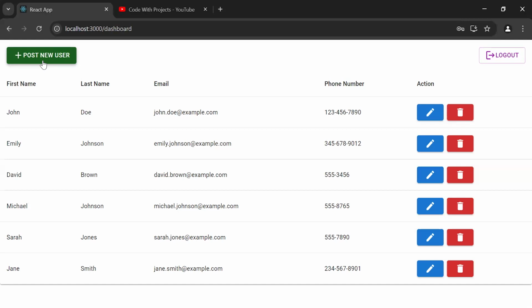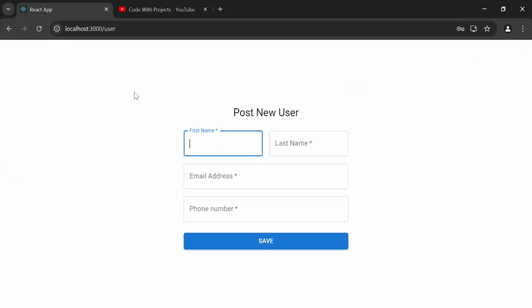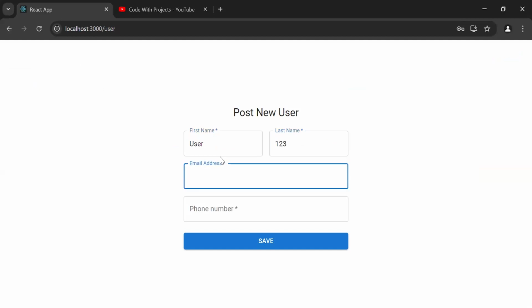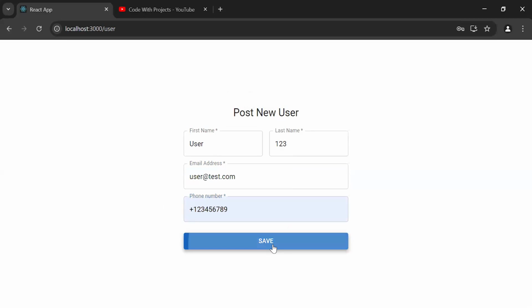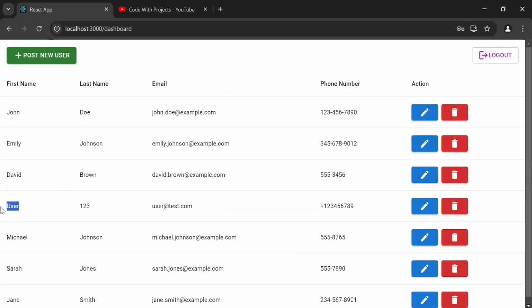Now I'm going to click on the Post New User button and it will navigate us to the Post New User page. So here I'm going to add the first name like user. Second name, I'm going to add here 123. Email, let me add here user@test.com. Let me add here the phone number. Let's click on the Save button. As you can see, the user posted successfully and it also navigates us to the dashboard page.